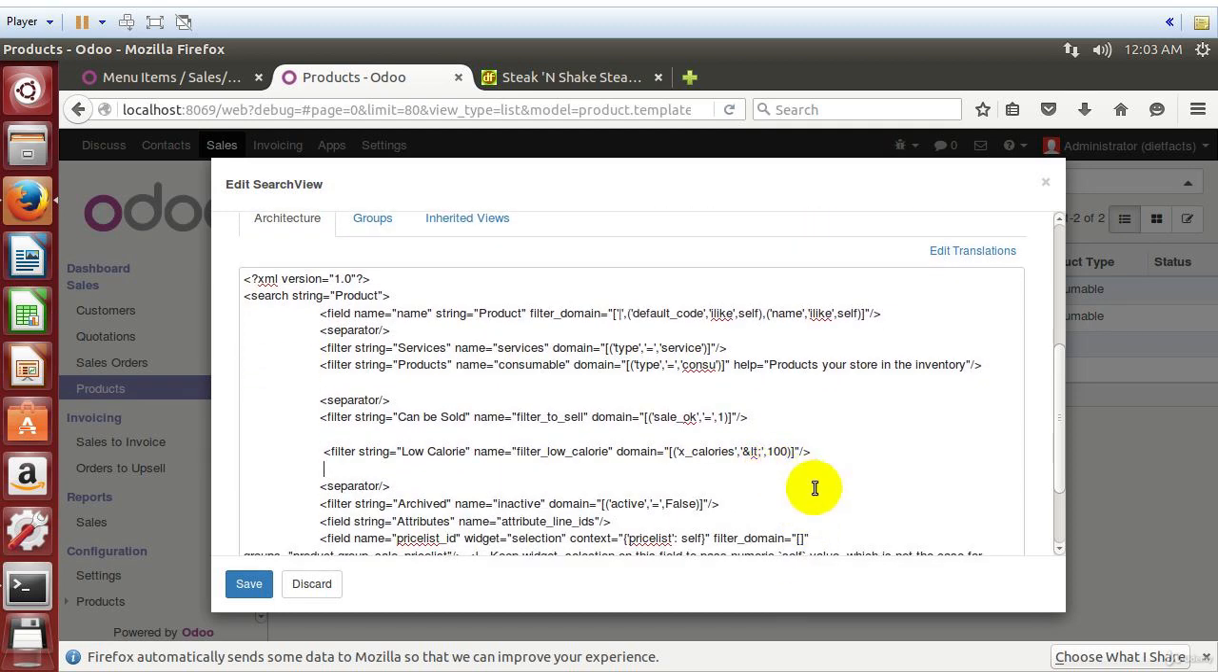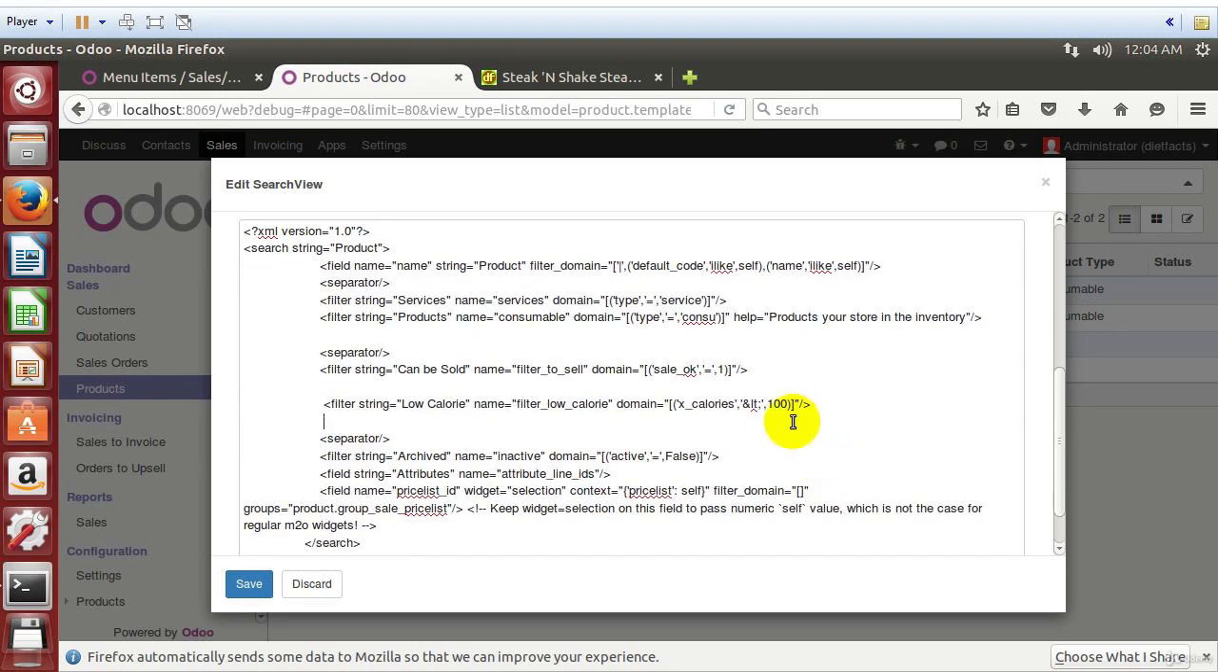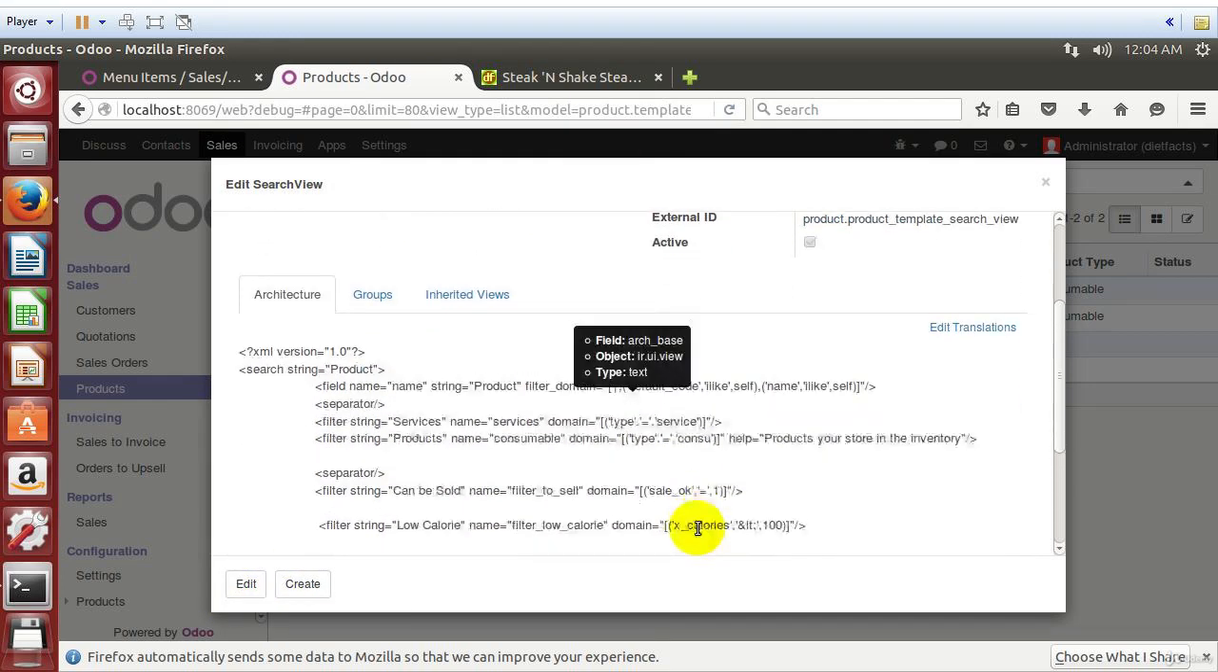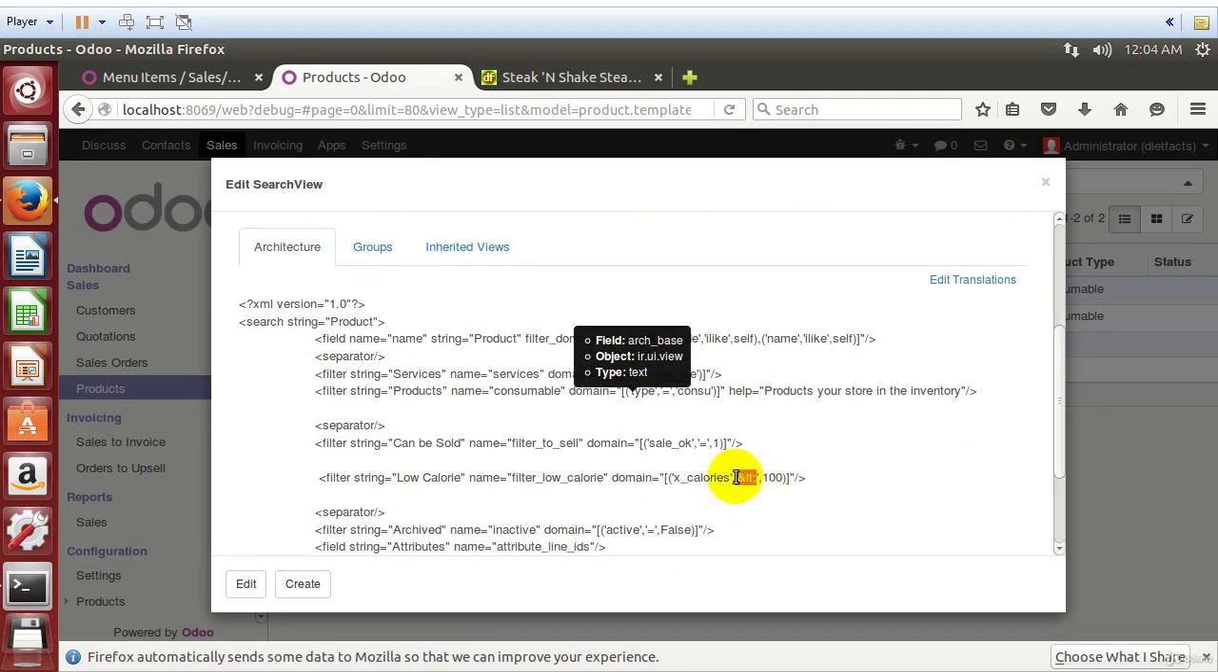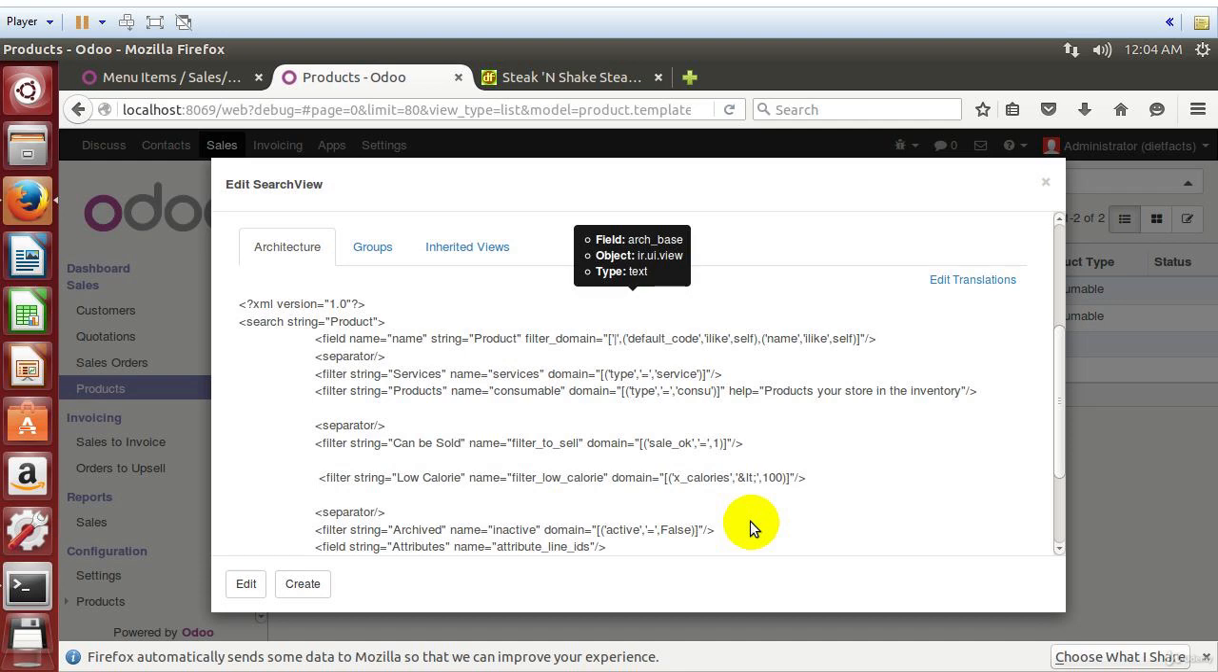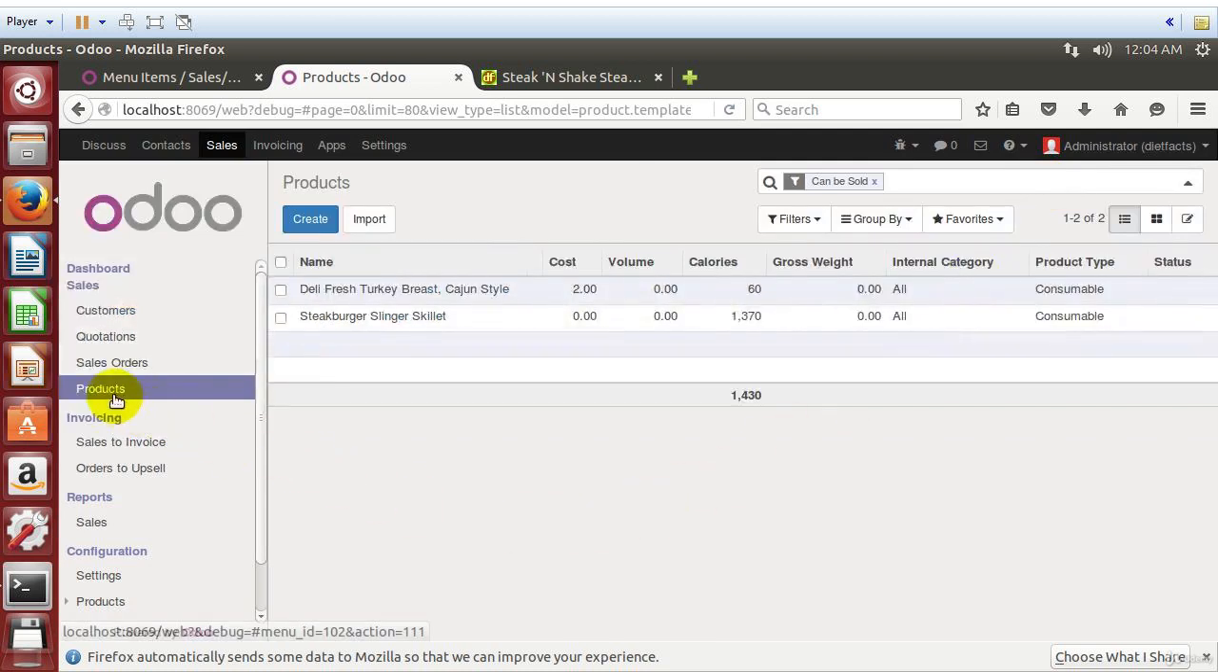I wish the font was a little bigger here, but you'll see that if I save this now, it does save, and this is just like a less than sign. The ampersand is just a character, so it knows that we're talking about having an escaped character, they call it. LT for less than, and then a semicolon. So calories less than 100 here. And I've already saved it, and I'll hit products. I'll probably have to do a shift refresh.